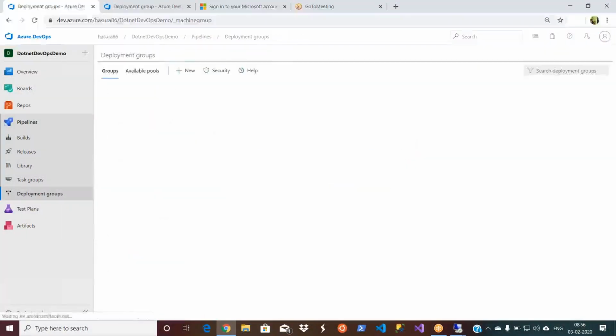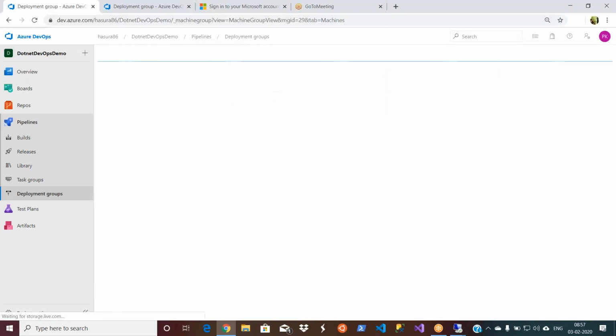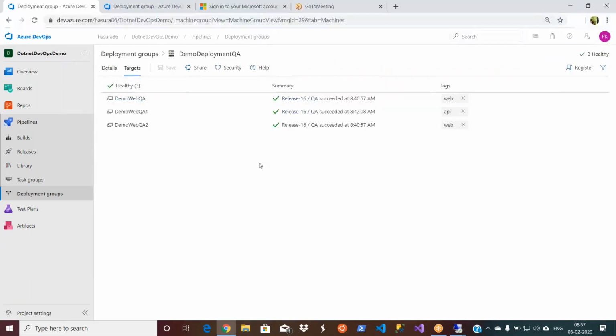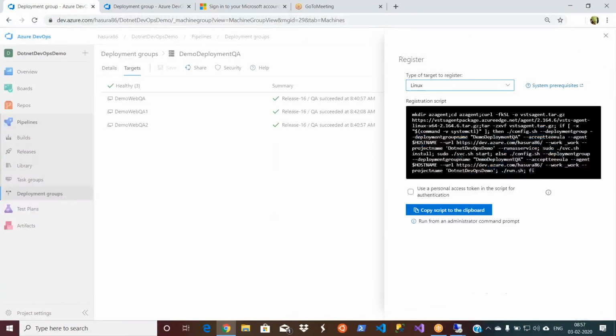I'm not saving the continuous integration. You go to your demo deployment QA. Right now, I only have the Windows servers as part of my deployment group. Now, let us say you want to have the Linux server. You go and click on register. So far, I'm taking only Windows. You go and take Linux, take the script, and follow the same process we did for the Windows servers. Then your Linux server is now part of your deployment group. That is step one.